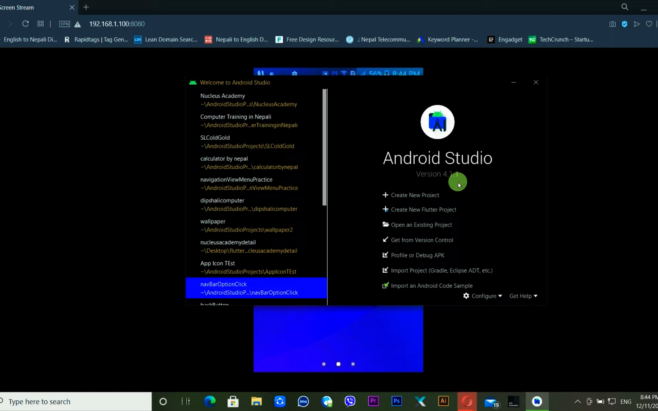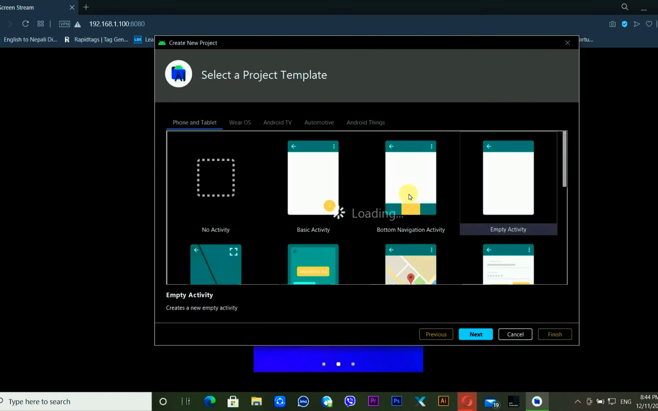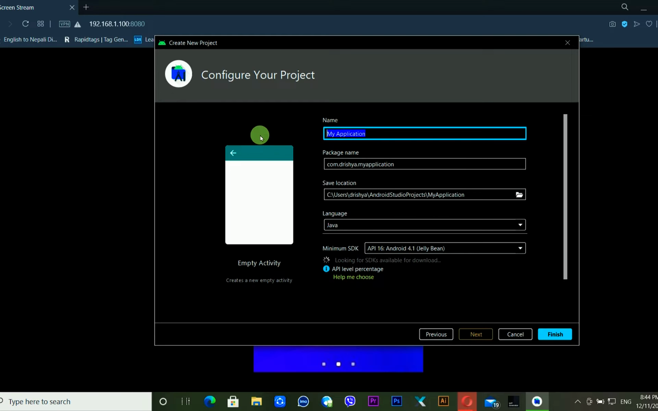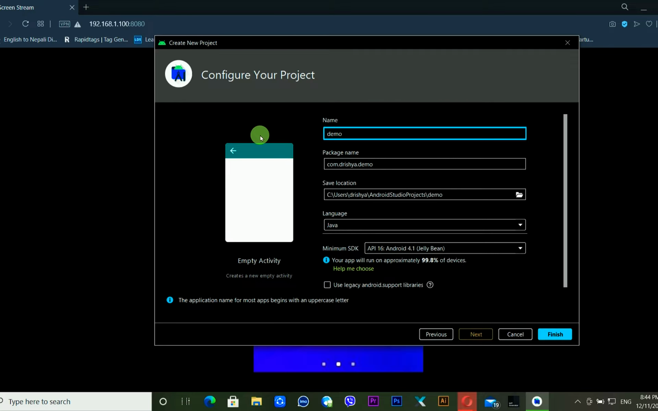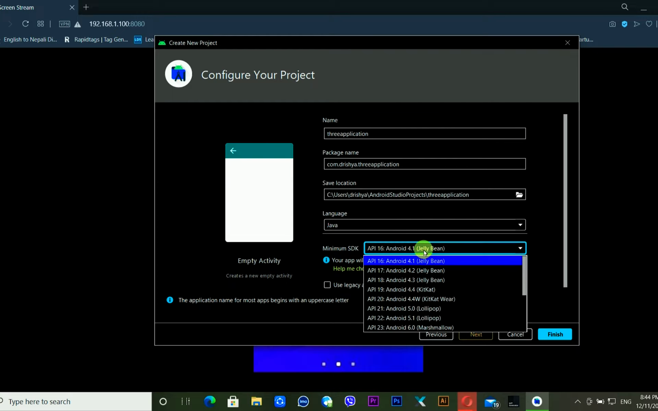First of all I'm creating a new project. I'm clicking on create a new project, and after this I choose the empty activity, then click next. I'm just making an application, 3 applications. After this I'm choosing API 16, or I think I should make it API 21. Then after this just click on finish.